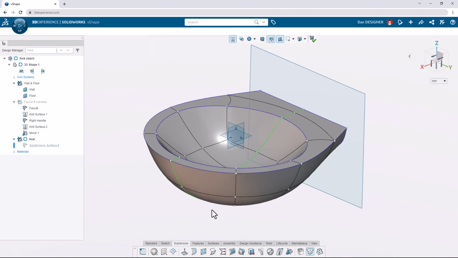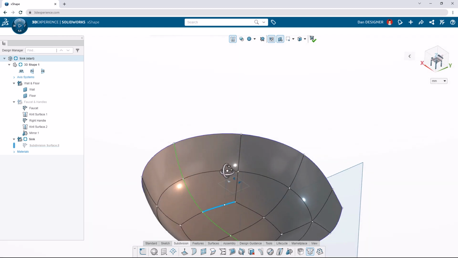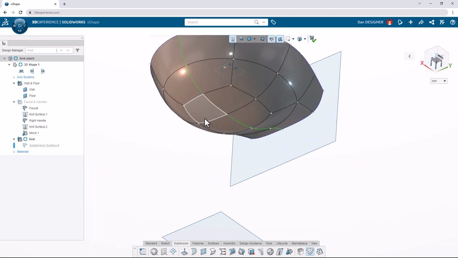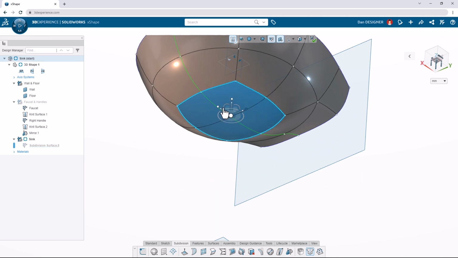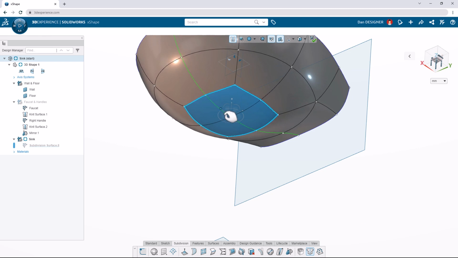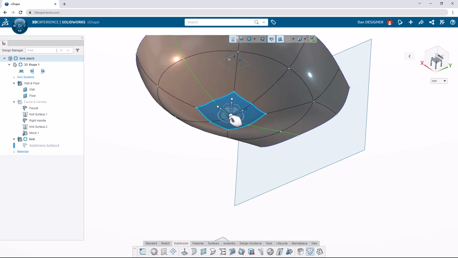Let's now move on to creating a single leg to support our sink. We'll hold the Control key while selecting these bottom four faces, and we can scale them down in the X and Y directions before launching the Extrude command from the context toolbar.